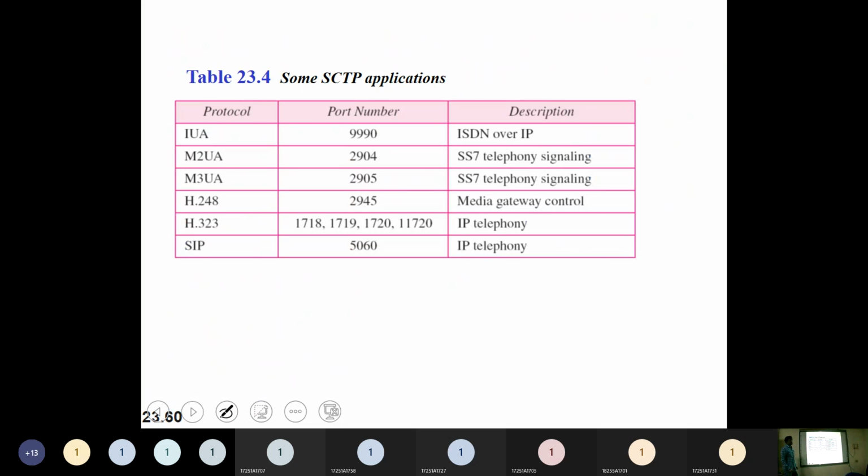What are the applications SCTP can provide? So we have different protocols and different port numbers which SCTP utilizes, along with a description. If I am using ISDN over internet protocol, I have to use this protocol port number. If I am going with SS7 telephony signaling, like you studied in your TSSN, signaling system 7, then for that one we will be using this one.